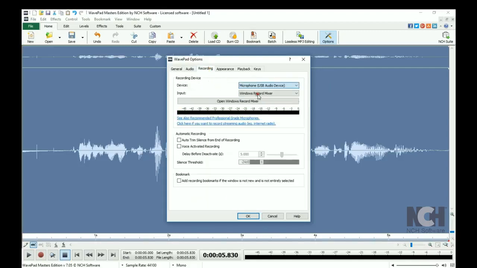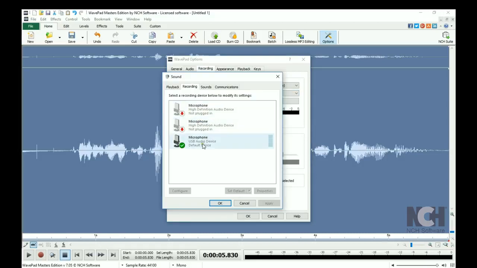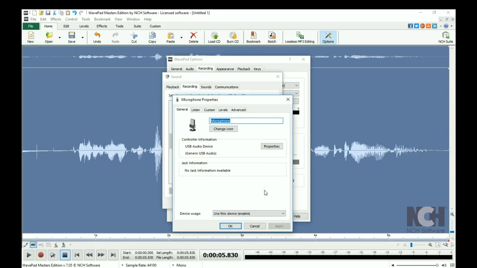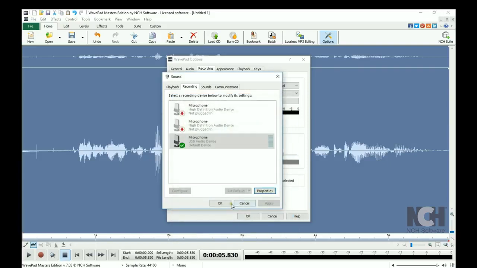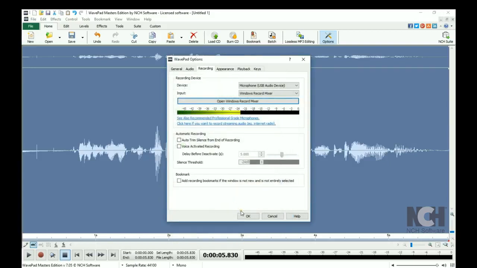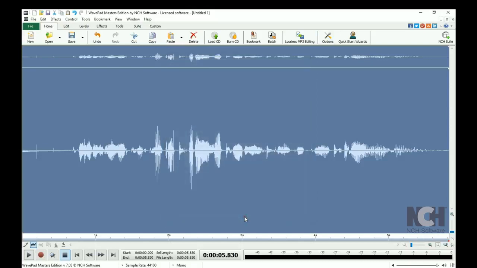You may also want to open the Windows Record Mixer to make adjustments to your settings. Select the microphone from the list and click the Properties button. From here, you can adjust the levels and more. When you are finished, click OK to save your changes and return to WavePad. Click OK again to save your recording settings in WavePad.